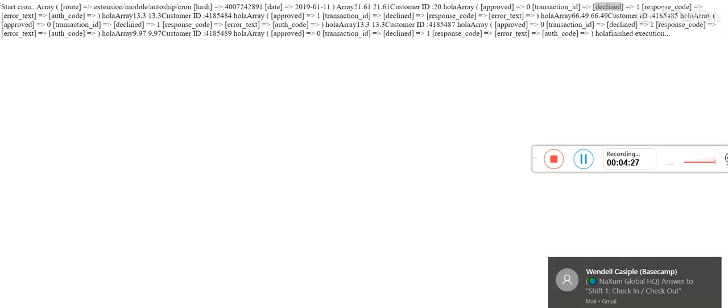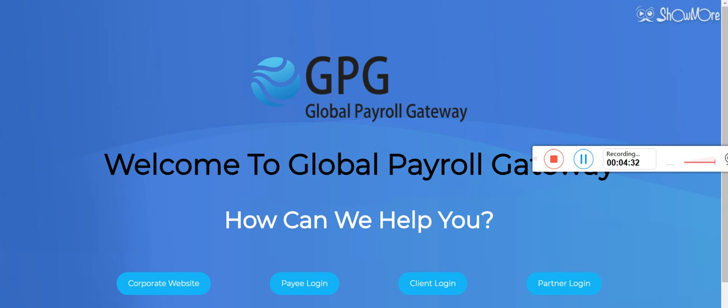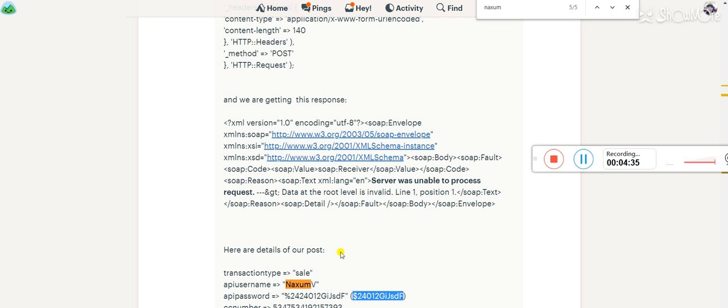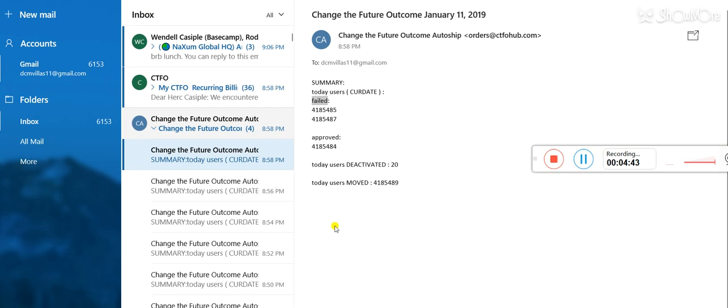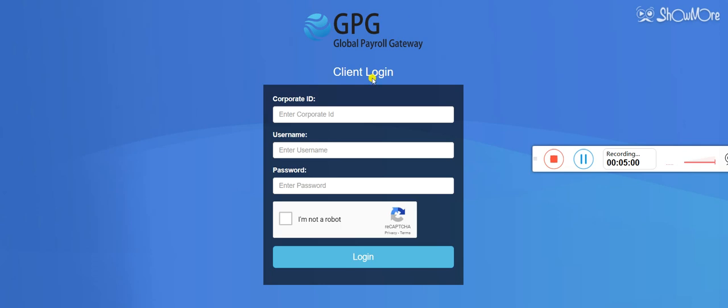So we will check that again in the gateway. So let's see, so this is the summary. 1 approved, 2 failed, deactivated, and then moved to next month. Summary.